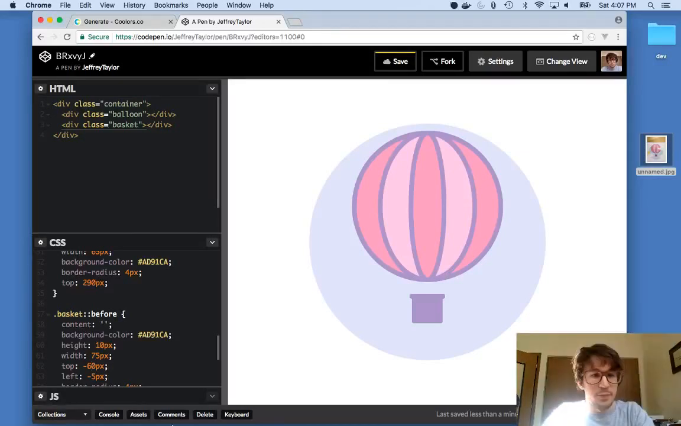All right, so there's our basket. I think the easiest thing to do here is just make 2 elements here.